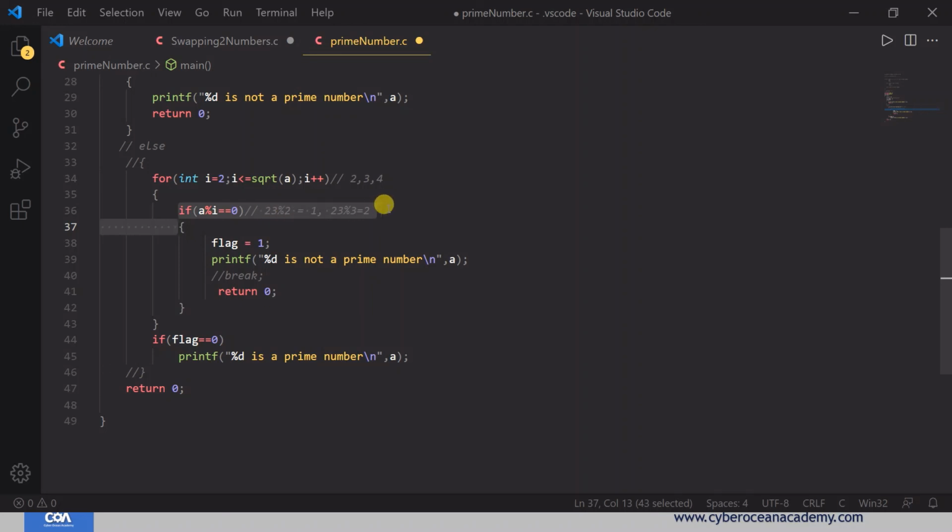So again it goes here and checks the condition, that is 23 mod 4. Just divide 23 by 4 and check whether the remainder is 0 or not. Here the remainder is 3, so that means it is not 0, and the condition is false. Further, it increases the value of i from 4 to 5, but you're going to see that the square root of 23 is less than 5. That means this condition is false here, and you will get outside from this for block.